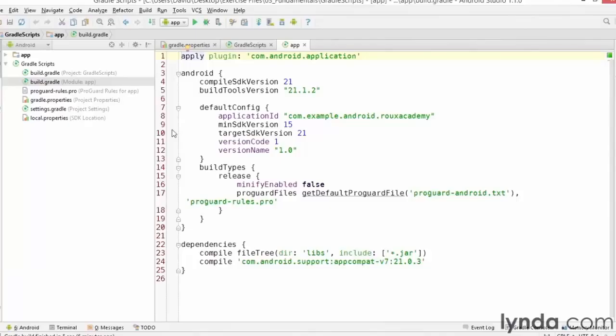The min SDK version, set on line 9, indicates the oldest version of Android where this app will be supported. This will determine whether your app shows up when somebody looks for it on Google Play or another app store. If somebody has an older device that doesn't have at least Android 4, this app wouldn't show up at all. The target SDK version is the version of the SDK you're using to compile and package your app. And most of the time, you're best off setting it to the most recent version of Android. I have my target SDK set to 21, which stands for Android 5, Lollipop.